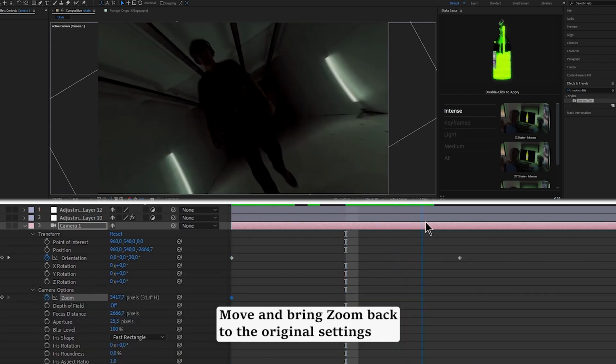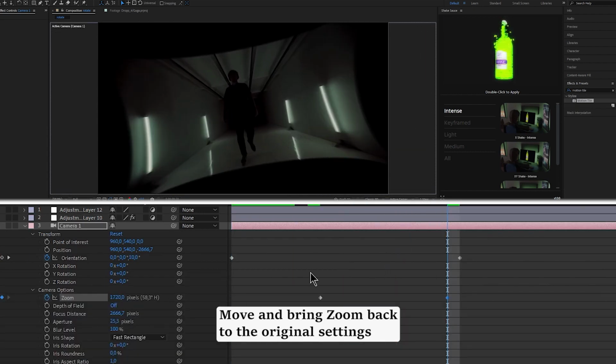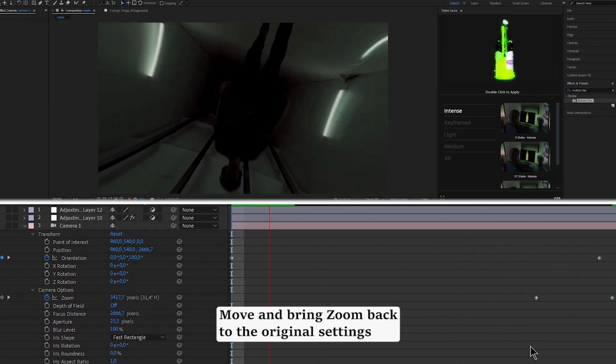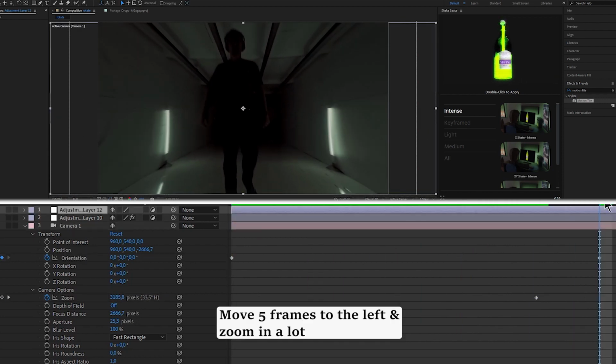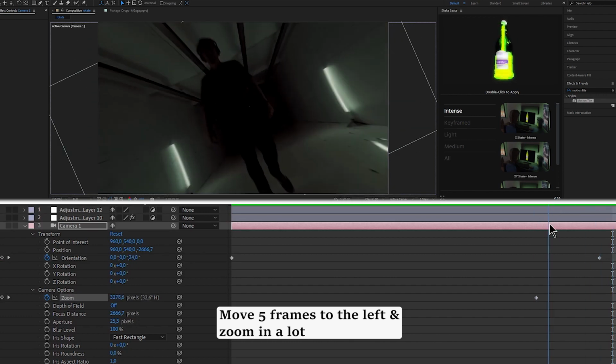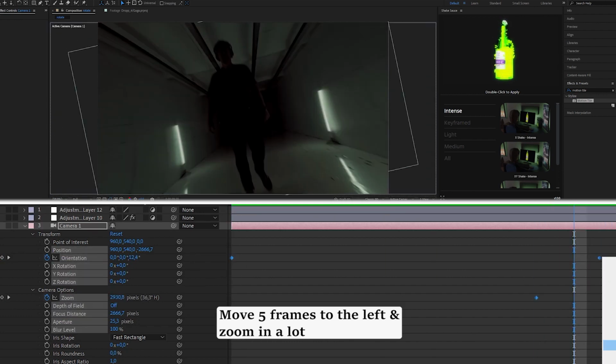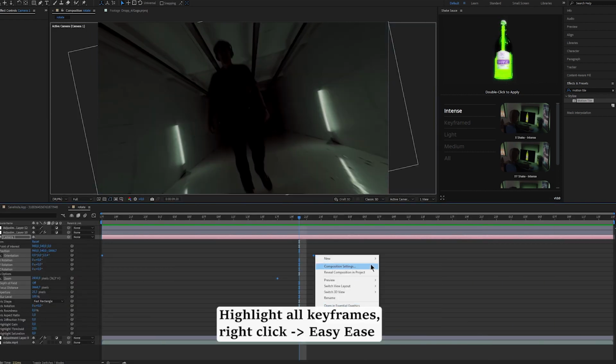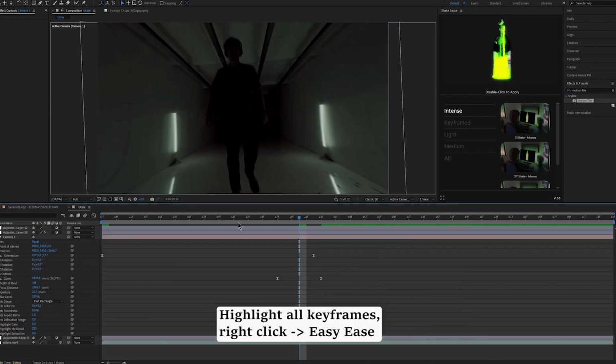Now keyframe zoom and move it also 30 frames in my case, for you, whatever your number is, and then move 5 frames to the left and zoom in a lot, so you don't see those black edges when the scene is rotating. Then you want to highlight all of the keyframes that you have and click on Easy Ease.